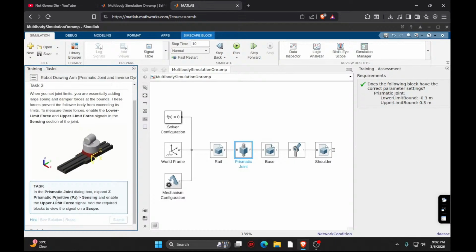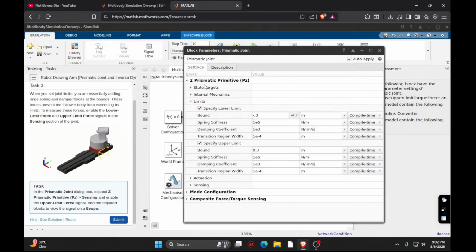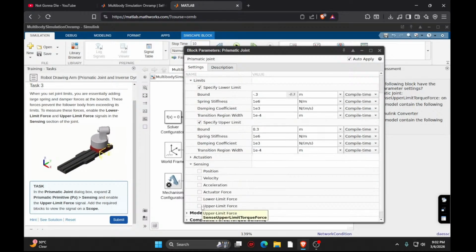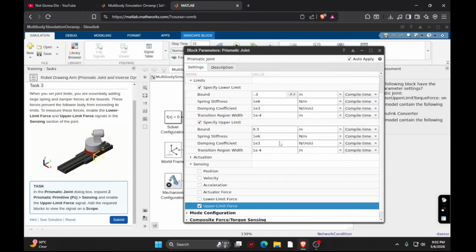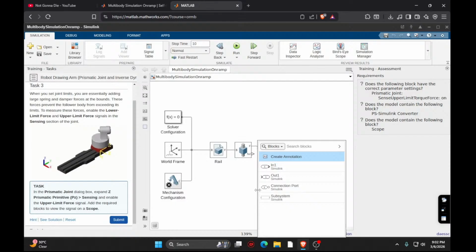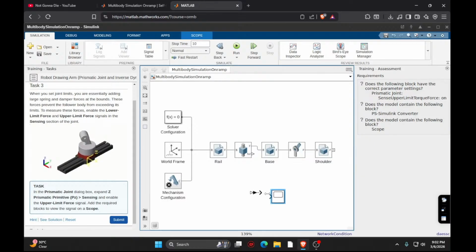next, in the prismatic joint dialog box, expand the z prismatic primitives. Okay, go to the sensing part and right click on the upper limit force, add the required blocks and view the signal on the scope. PS and scope. Okay, you have to connect it directly like this, and then you have to connect it here.